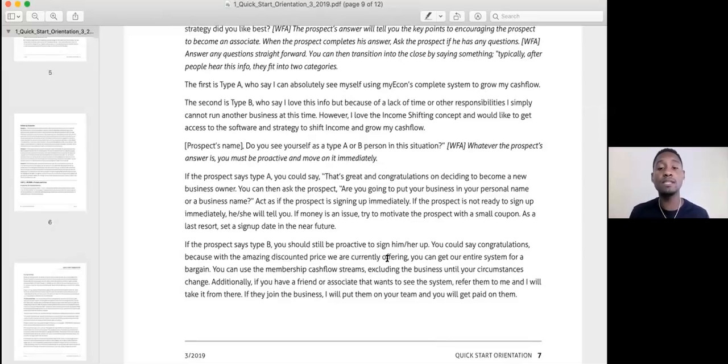So if the prospect says type A, then you can say, that's great, and congratulations on deciding to become a new business owner. You can then ask the prospect, are you going to put your business in your personal name or your business name? Act as if the prospect is signing up immediately. Like I said, we already went over all the information. We don't talk to them enough. We're going to assume that this person wants to get involved, that they want to pull out the check or the card. So if the prospect is not ready to sign up immediately, he or she will tell you.